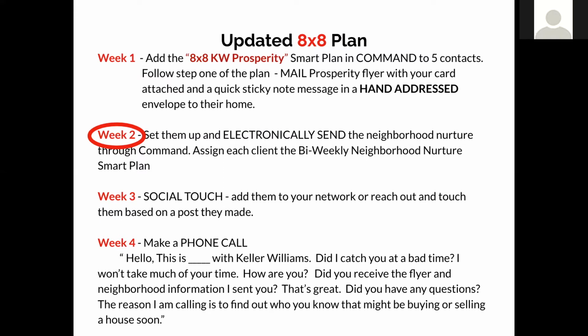You are going to assign every client that you're working with this week in Neighborhood Nurture the bi-weekly Neighborhood Nurture Smart Plan. The Neighborhood Nurture Smart Plan is based on the location where your customers and clients live, and it sends them an email every 2 weeks with an update of everything that's going on in their neighborhood. The best thing about it is it's fix it and forget it.